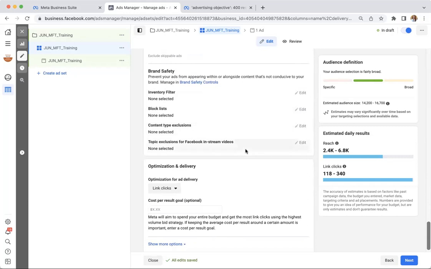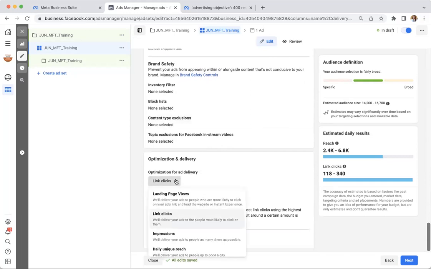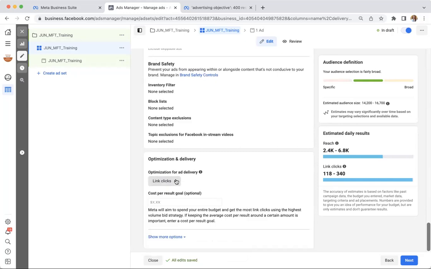There's some other controls here for brand safety. I typically leave that automated. And then I optimize for link clicks, but you can adjust this. But since I want link clicks, I want them optimized for link clicks. I don't usually put a cost per result.